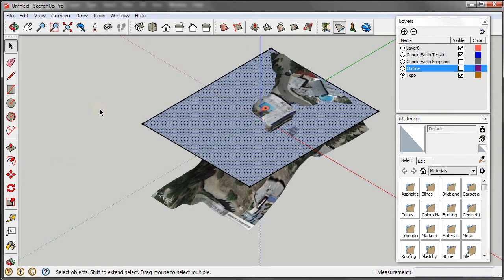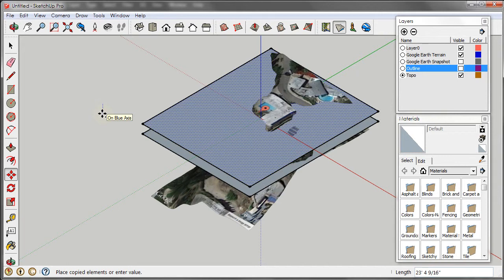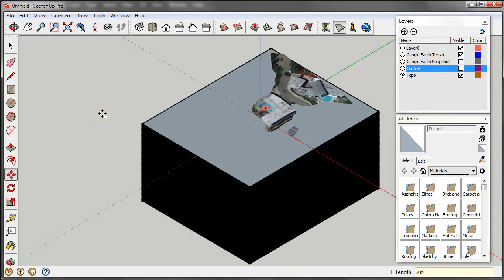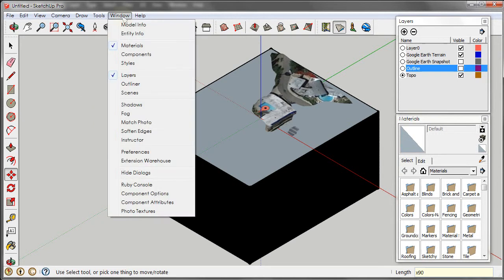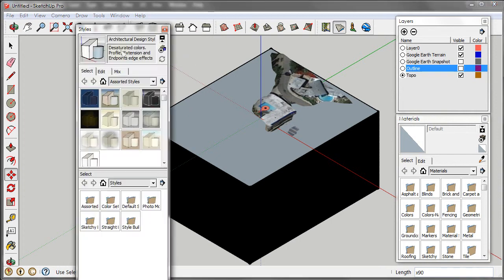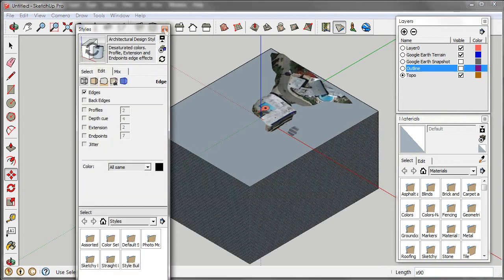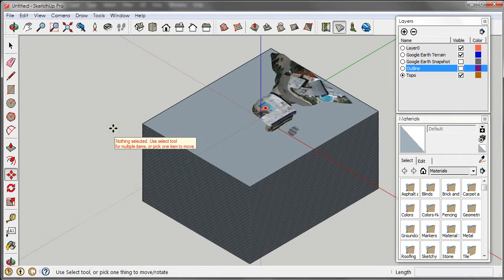select that surface, and copy it by going to the move, holding down the control key, left clicking, dragging down on the Z axis, letting go, typing 2 feet, and times 90. And that makes 90 copies of that. All right. I'm going to change my styles really quickly just to get rid of those really thick lines. Okay. So you can see all of those.